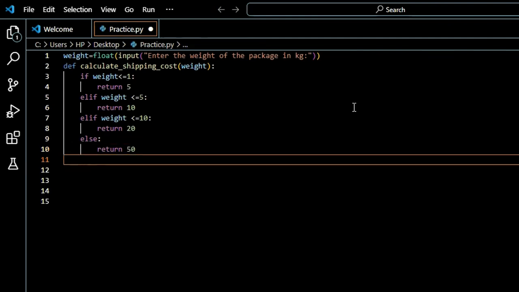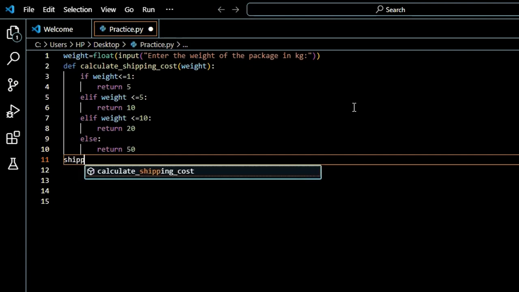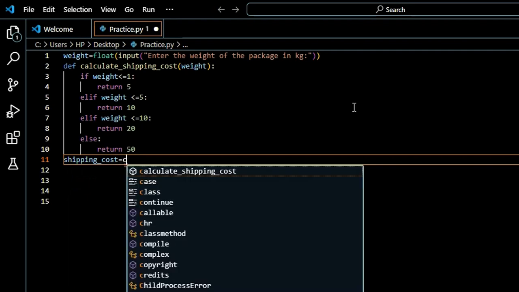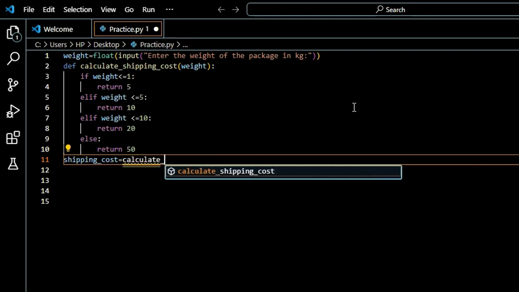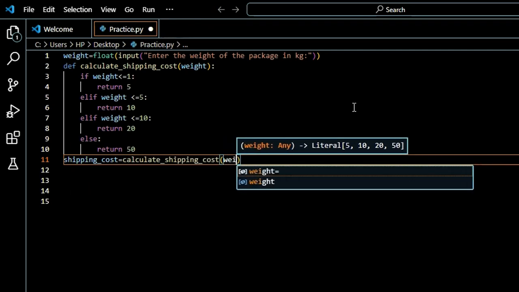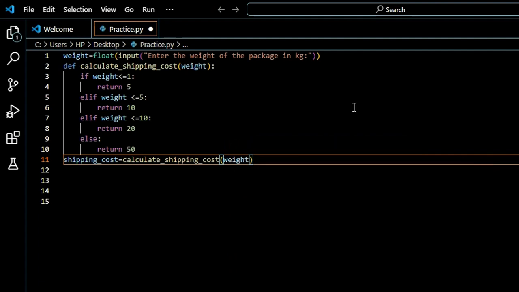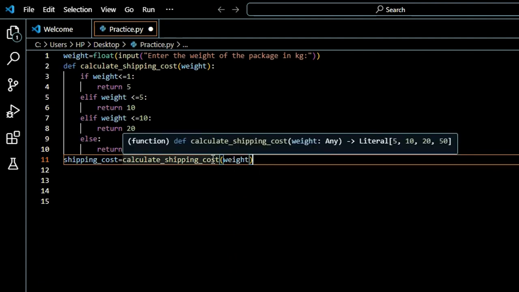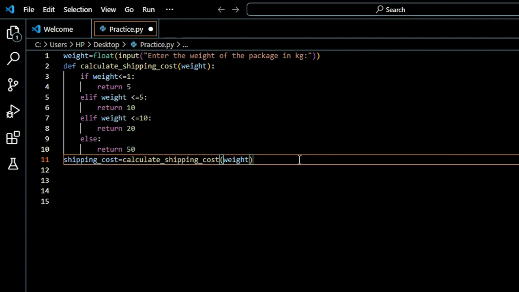The next line of code will be to calculate the shipping cost, and here it is. So we go back, shipping cost is equal to calculate shipping cost. Then in bracket we include weight. Here I called the calculate shipping cost function with the user's input, which is weight, and store the result in the shipping cost variable, which we have here, shipping cost variable.